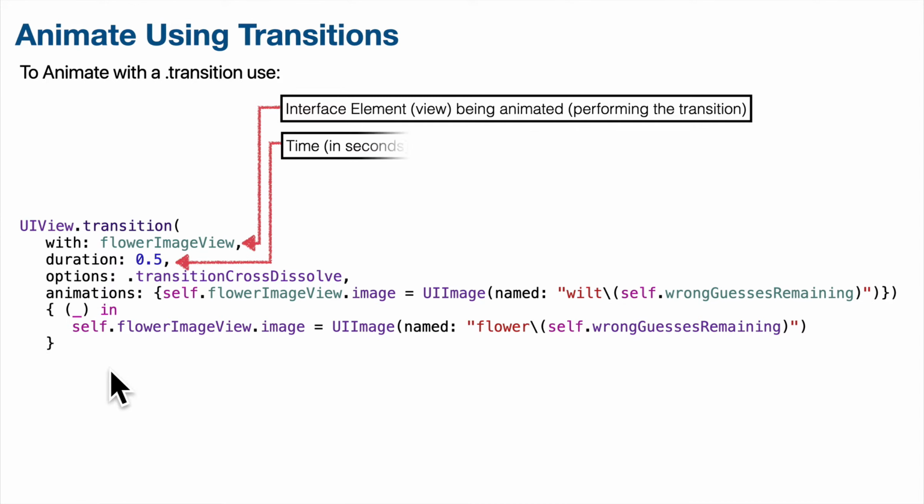Now the duration is the length of time that it's going to take us to complete the transition animation to the end state. Or for us, how long is it going to take us to fade to the new image? So 0.5 here means that our animation is going to take half a second. This number is in seconds.